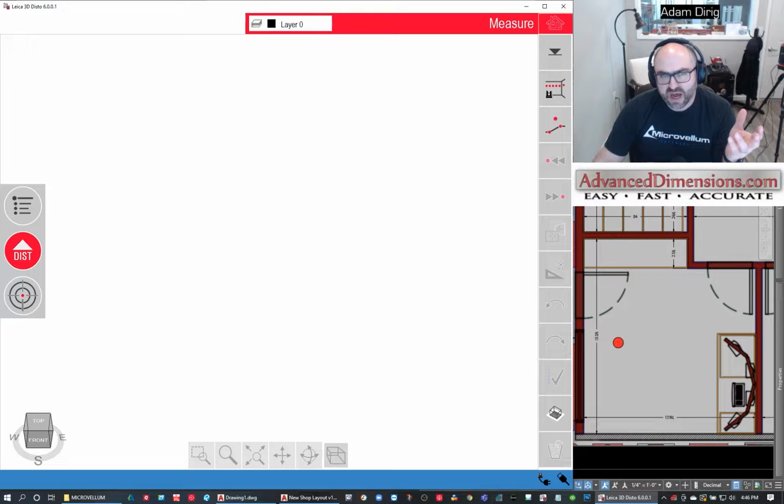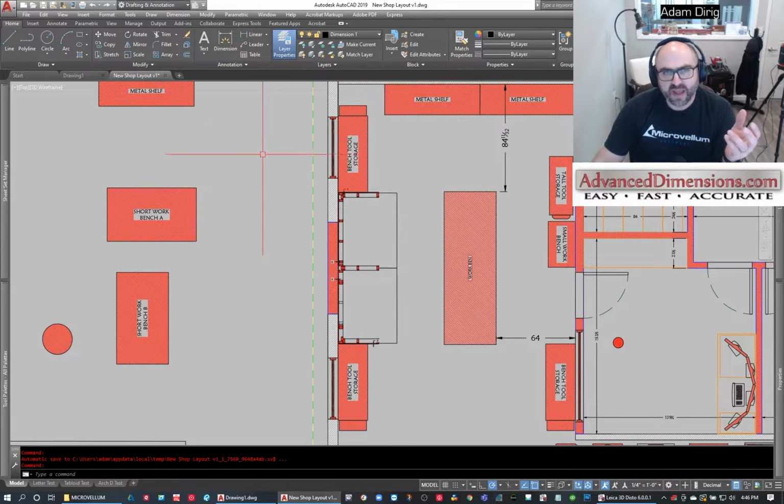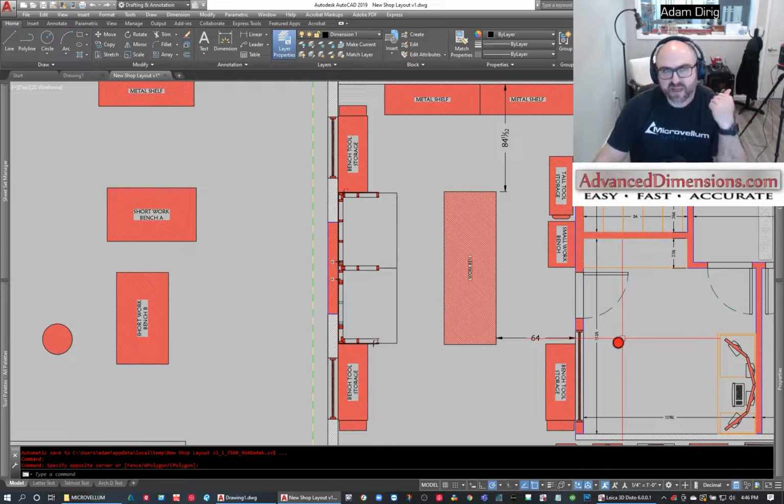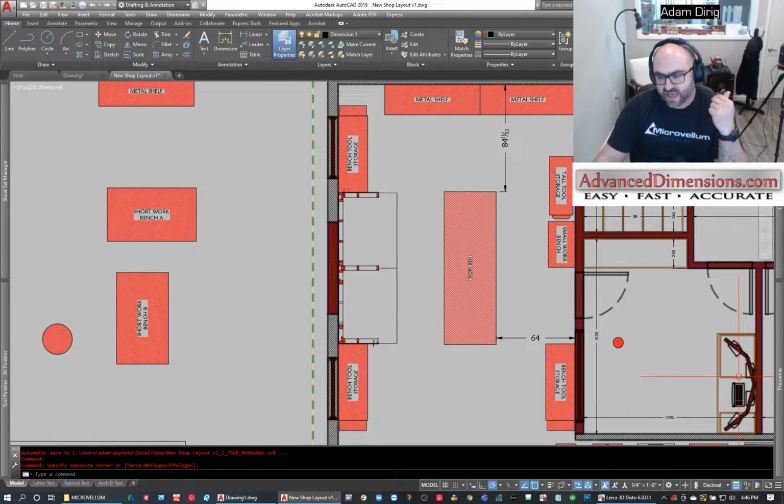So what I'm going to do is hop over to AutoCAD, and in AutoCAD, we're going to just create a DWG file. I'm in my office right now. That's what this is. Here, my 3D Disto is set up behind me.